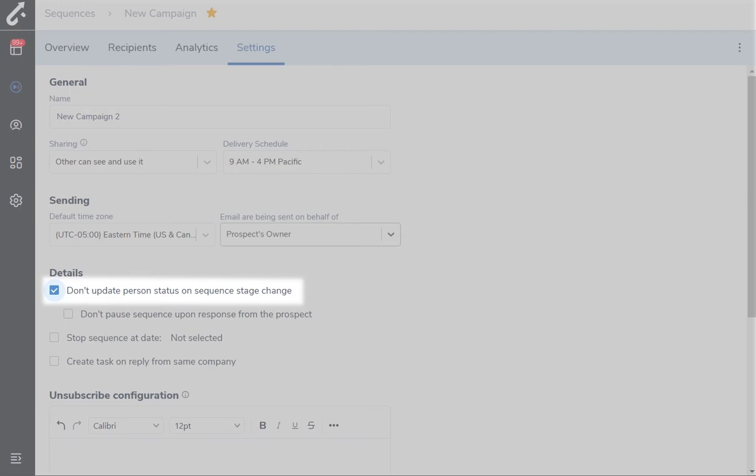This control is useful, for example, if a recipient replies to your sequenced email, which is designed simply to congratulate with holidays. You probably wouldn't want to update person status in such case. Additionally, since by default, as soon as a response from a recipient is received, a sequence gets paused for that recipient. With this checkbox selected, a sequence will not be paused for a recipient upon response. With Stop Sequence at Date, you may choose when to hard stop a sequence at a certain date.